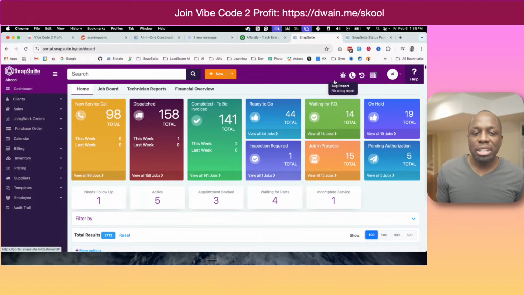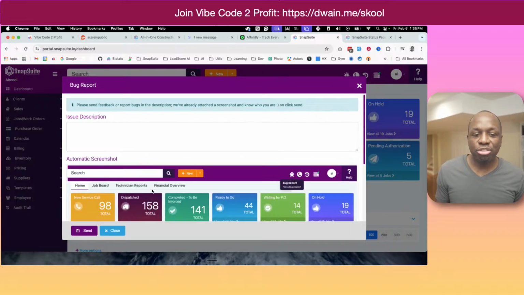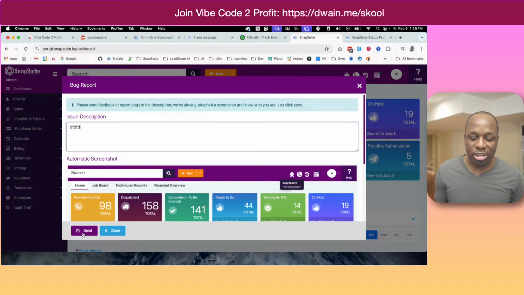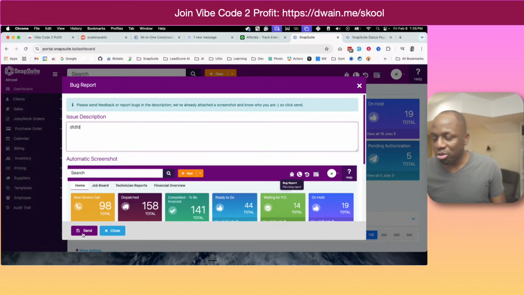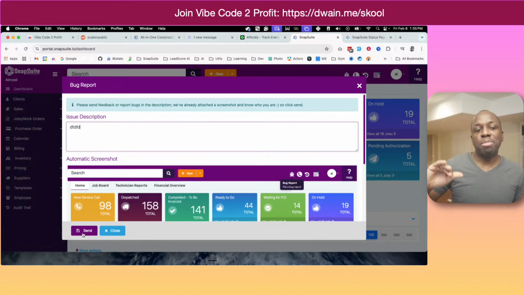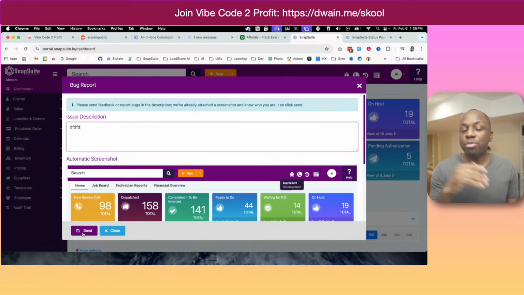When you click on it, it'll just automatically put in a screenshot of the page that you're on, and you could just type in one message, press the send button, and make it super, super easy for them to submit a report.